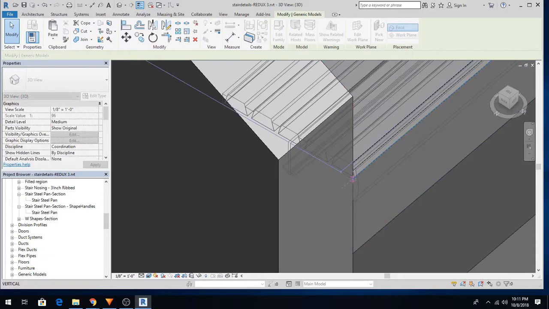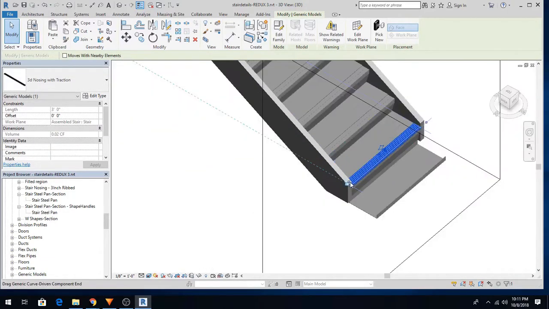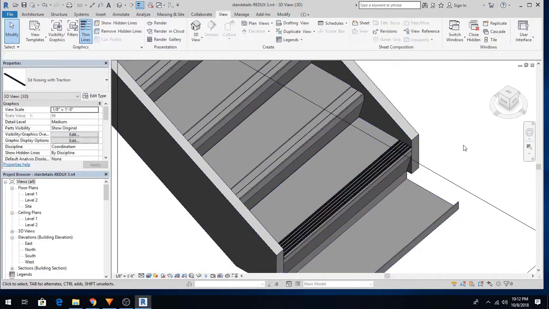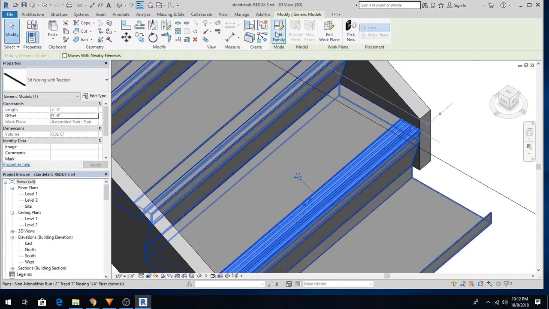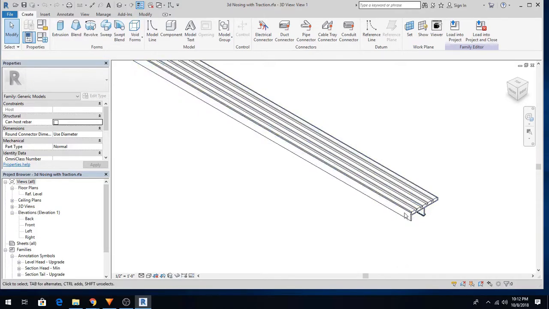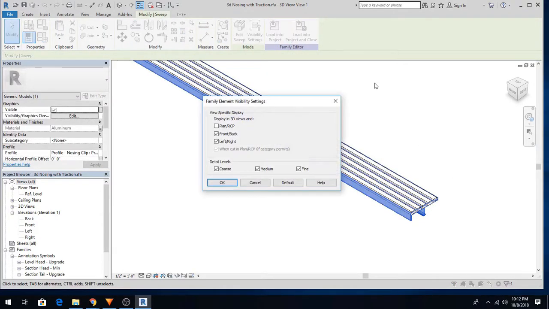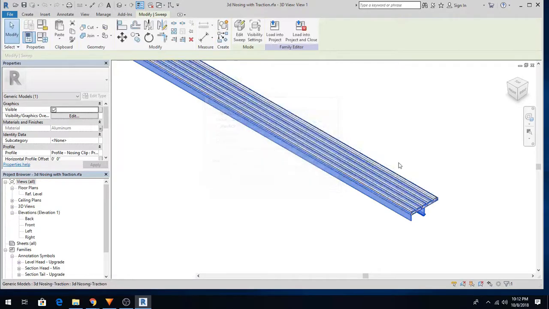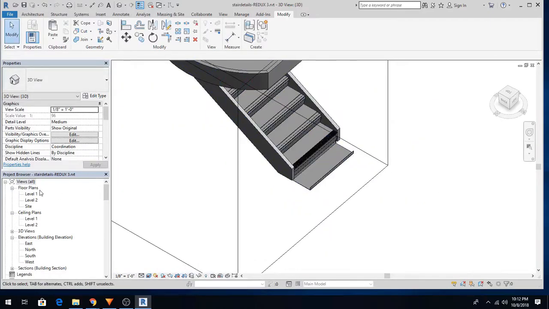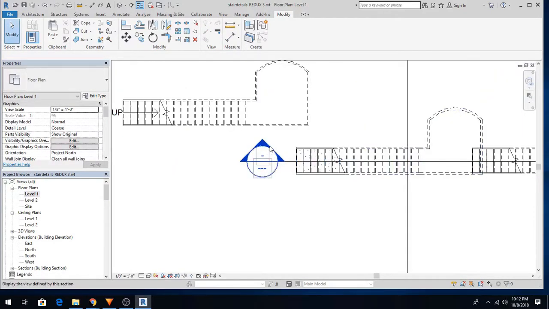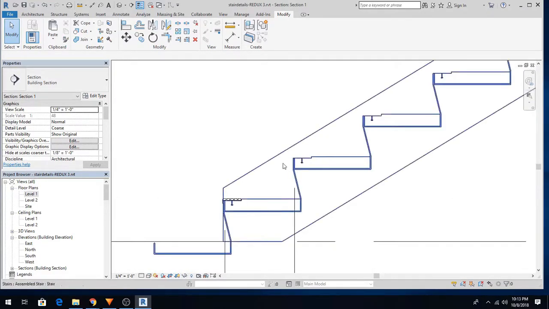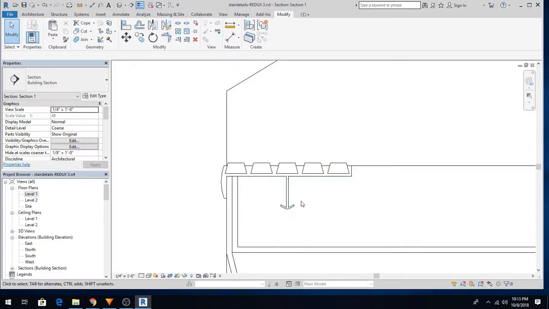And I'm not exactly sure why, because it's not a curve-based family. So I know you're thinking, well, I don't want to see that in plan, and you won't, because if you select the object in the family, go to visibility settings, it's been turned off in plan view. But we will see it in our section. There we go. See, now it lines up with our tread profile.